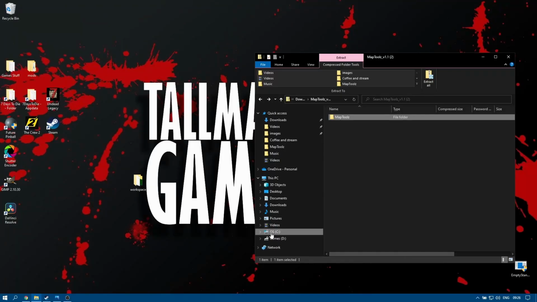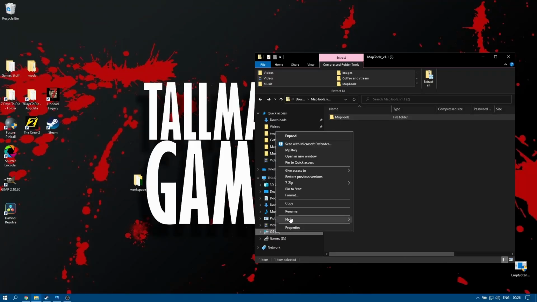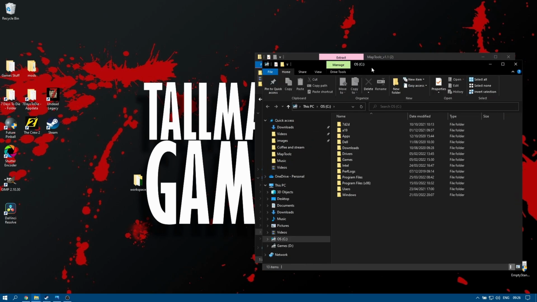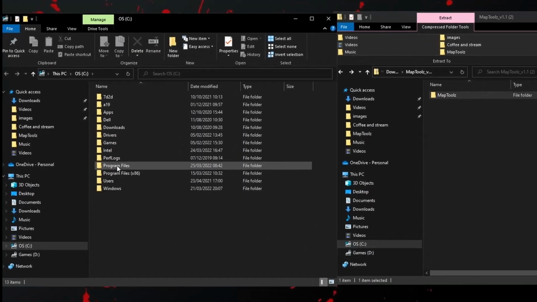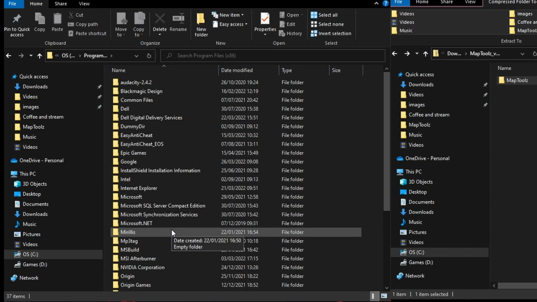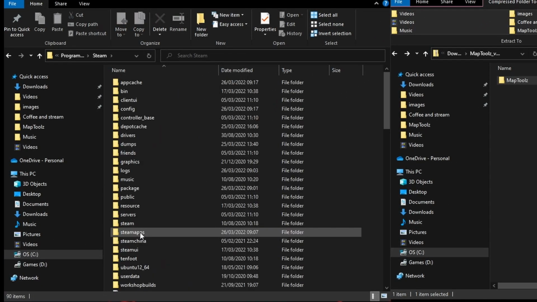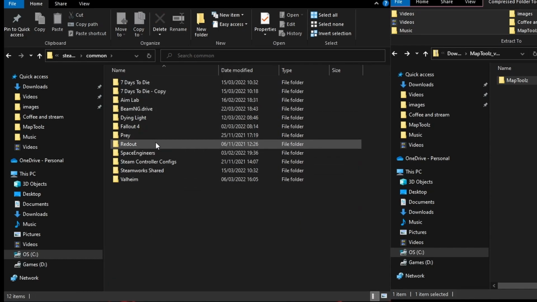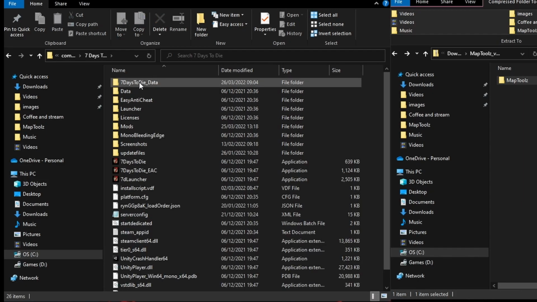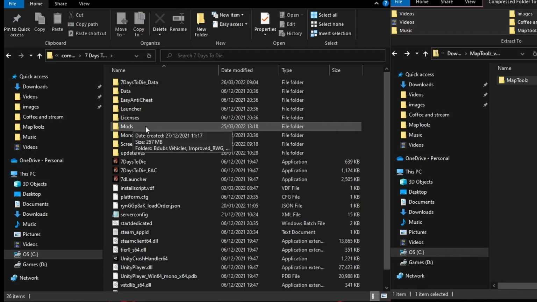Now from here, if you just go into your C drive, I'm going to open that as a new window so I can have the two side by side. Very useful. And in there, I'm going to go into Program Files 86, down to Steam Apps, Common, and then 7 Days to Die and Mods.